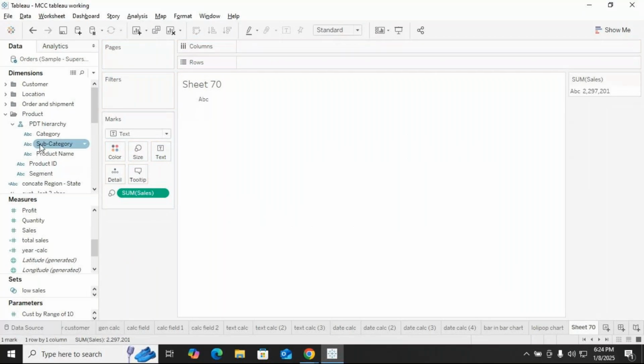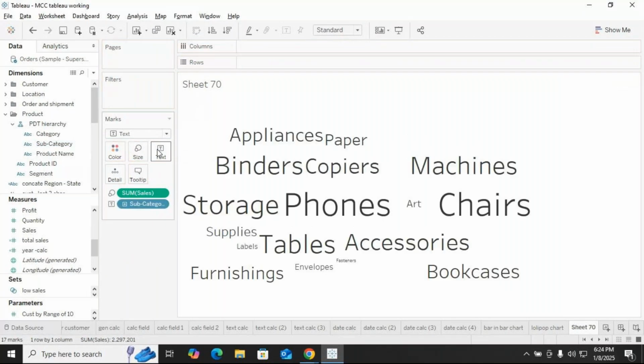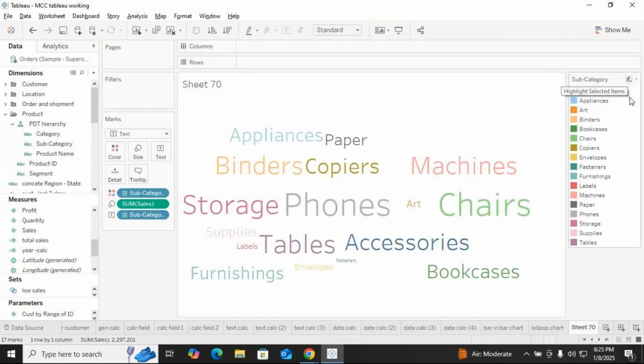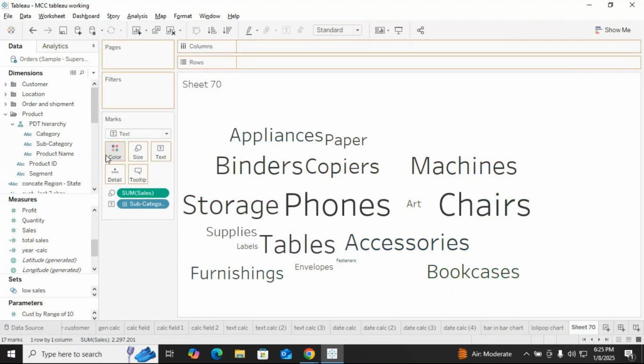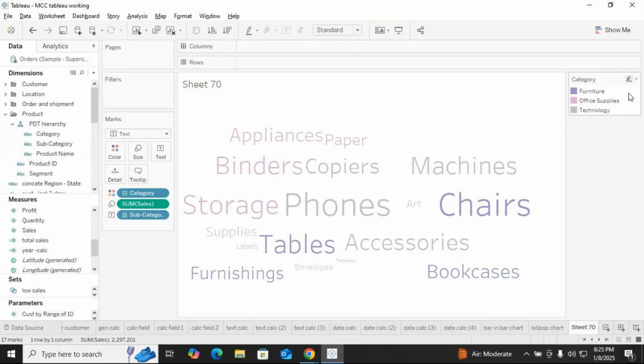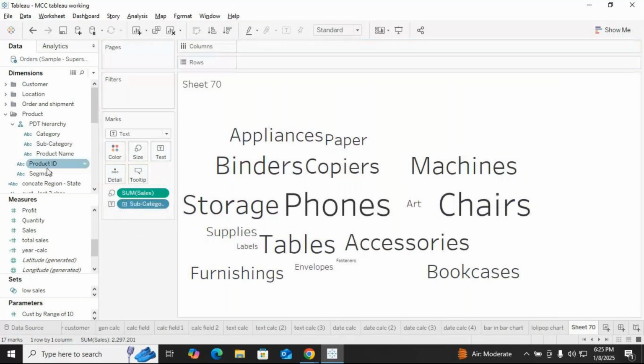Now I'll take the subcategory and put it into text. Can you see here, all are in different sizes? See, fastener is very small, right? So here, whatever you want to do, you can do. Now I'll take the subcategory again and drop it into colors. Each is in a different color. If not, I need category wise color. Category you can drop into colors, so you have three different colors. If not category wise, you can take segment and put it into colors.